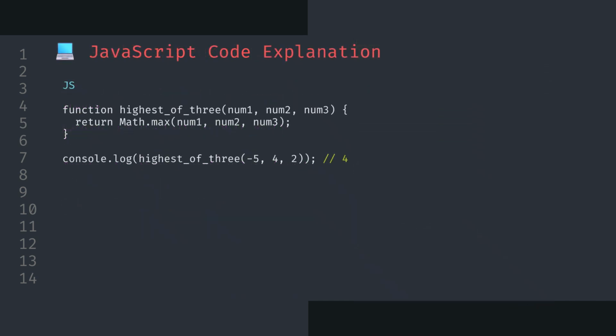Here's our full function, just two lines of code. We pass the three numbers to Math.max and it returns the highest one instantly. In this test case, it correctly returns 4 as the biggest among -5, 4, and 2. Next, let's quickly walk through how it works behind the scenes.